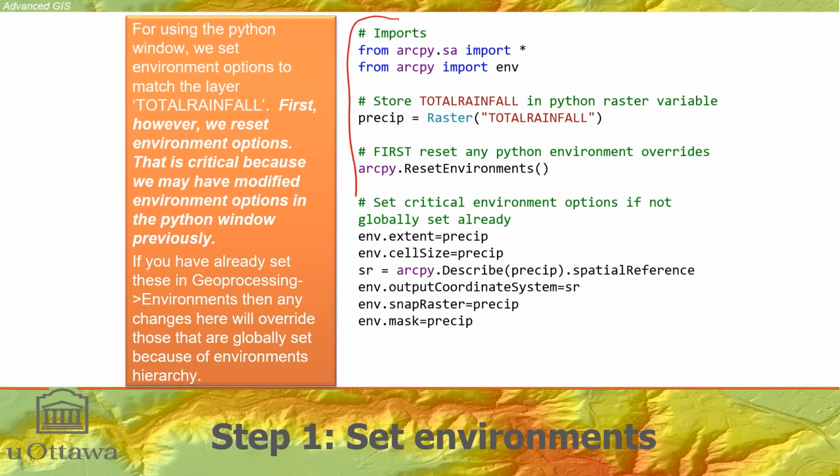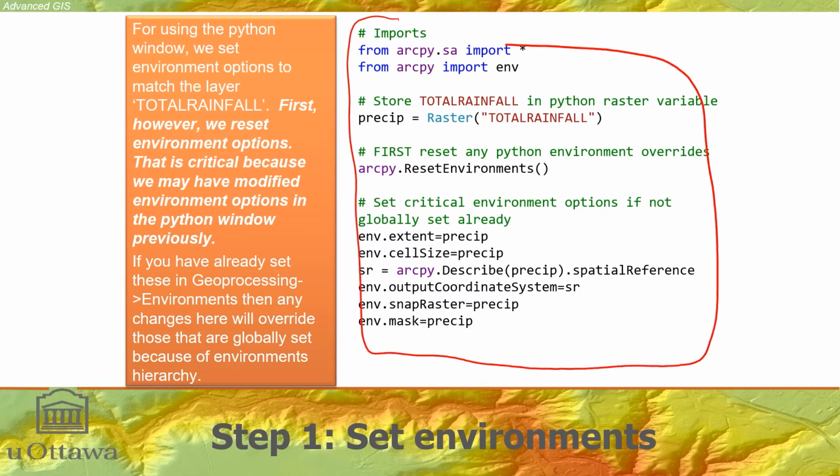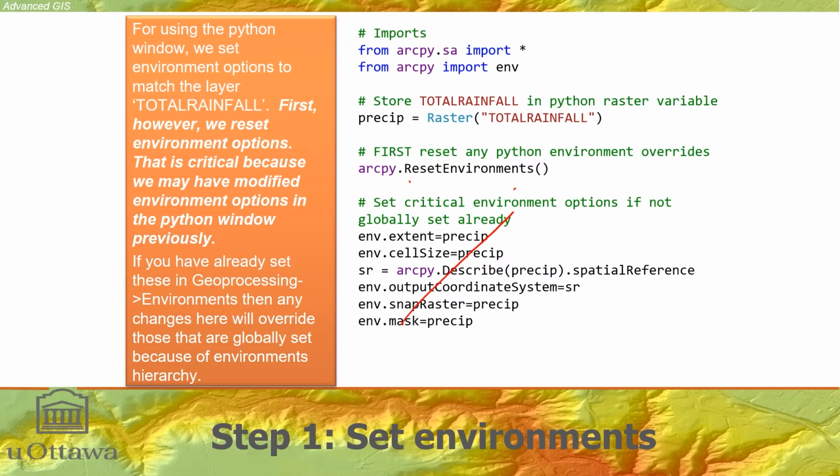So if you're doing Python, again, for the first session of the day, you want to make sure you set your Python data. If you've already set your application level settings, the global environment settings, you can skip this step here in the Python window. Just skip that part. Once we do ArcPy reset environments, it'll automatically accept the global environment settings as the ones that will be used.